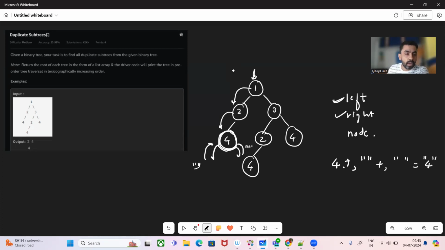So we'll maintain a map to check the frequency, or the duplicacy, of the subtrees. Here 4 is not there, so simply we'll add 4 here with frequency 1. So we are done processing 4, and we'll return to the parent now. What we are going to return is this string 4, whatever was formed.